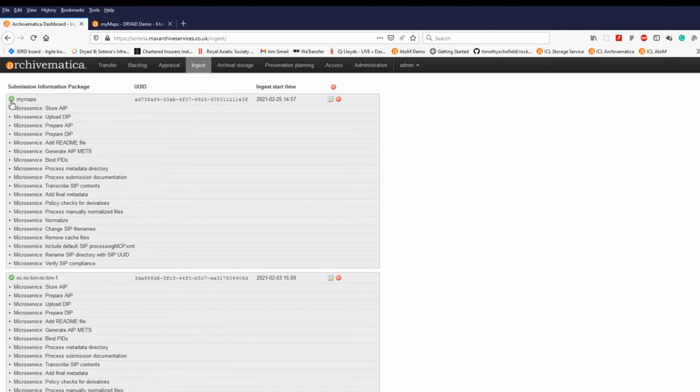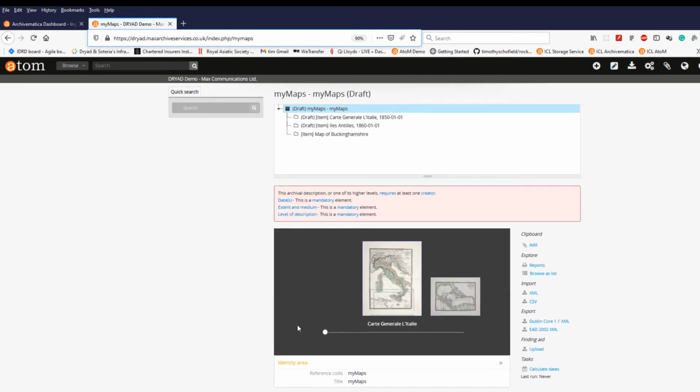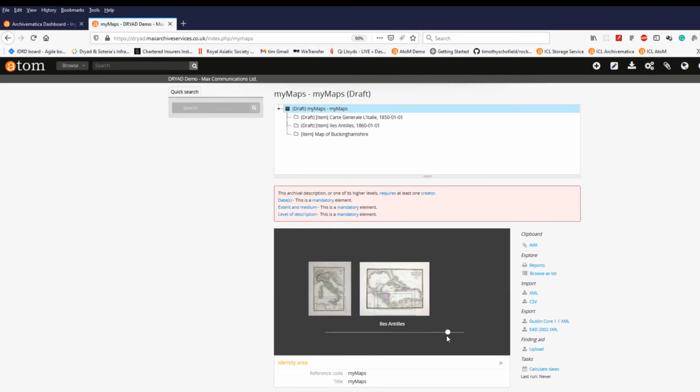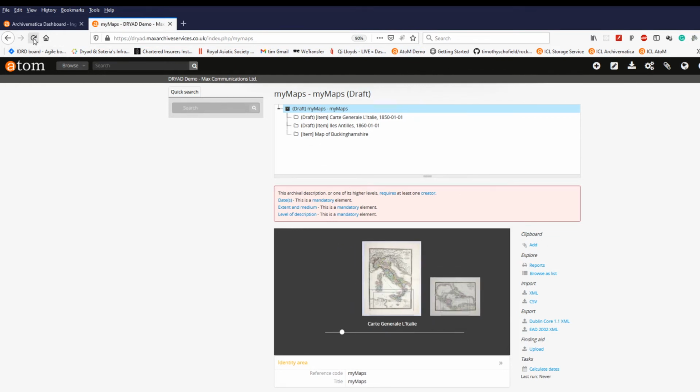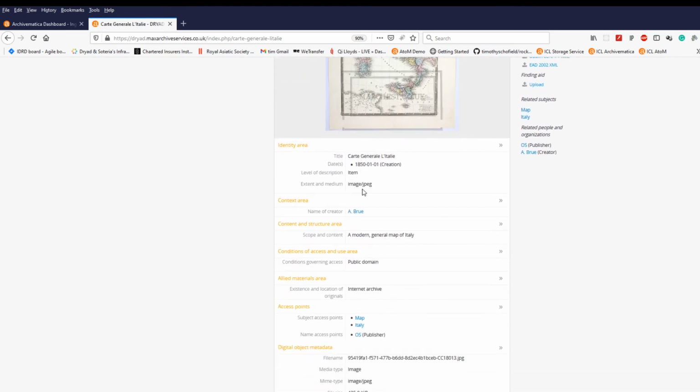Okay, so we have a check mark here, we've finished that process. If we go to AtoM now, refresh the screen, we should see that the images have been transferred into AtoM. And if I select one of the images from the carousel, underneath it you'll see the metadata down here, name of creator, Abraham Ortelius, map of Italy, and this came in from the metadata file in the Excel spreadsheet.